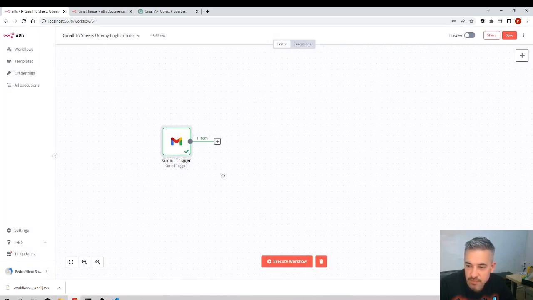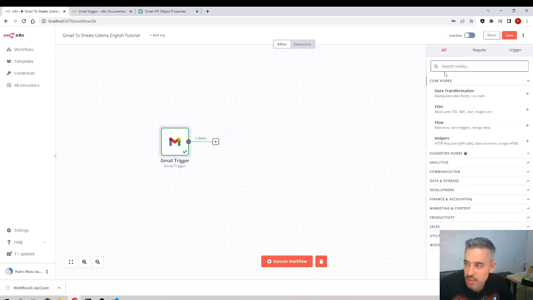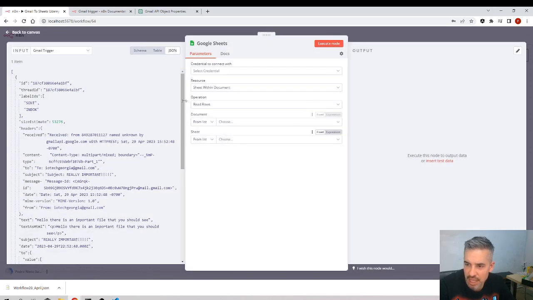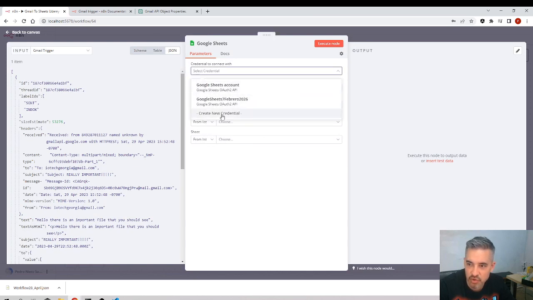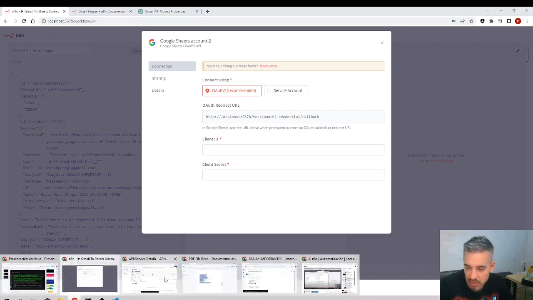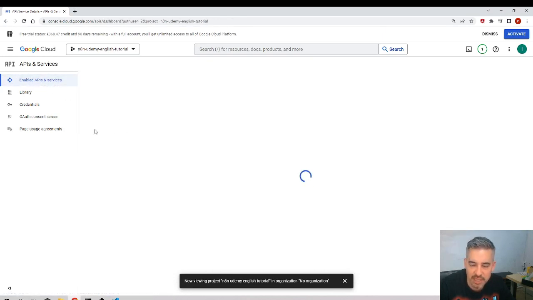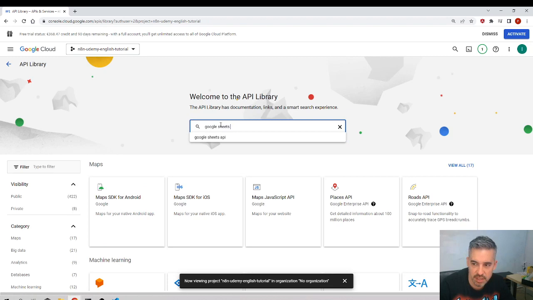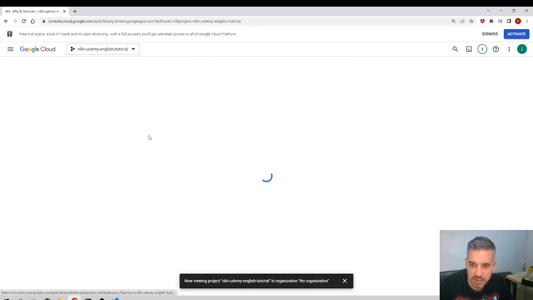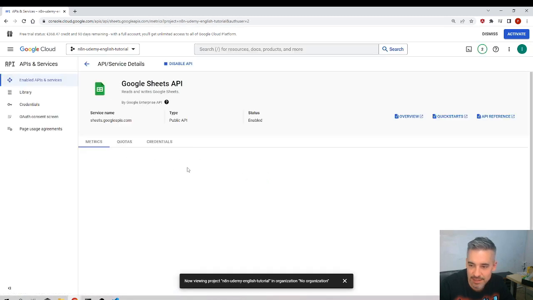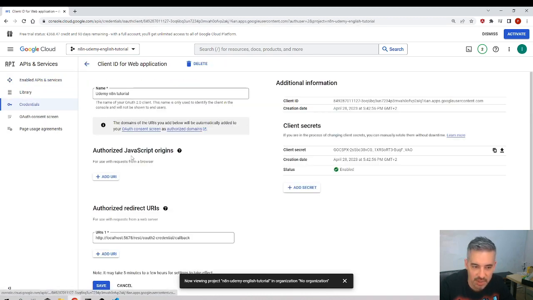Great. So in the next node, we need to go to Google Sheets, and we don't have a credential. So we need to create a new credential, OAuth 2, and you know well what comes now, because we need to come to the enabled APIs and services. First we enable the API of Google Sheets. Google Sheets API. Great, we enable it. Yes, it's enabled, and now we go back to the credentials, the same credential as usual.